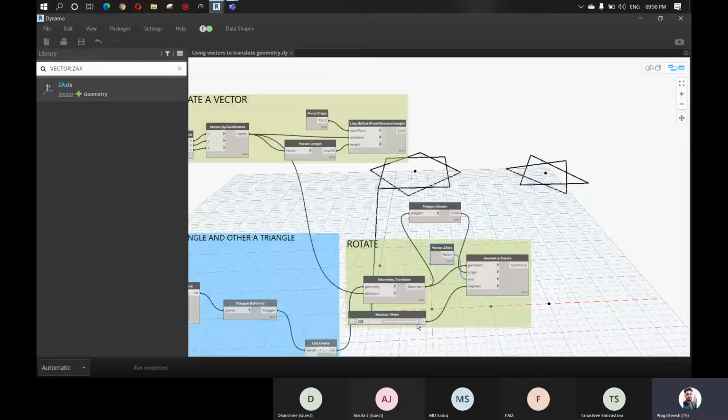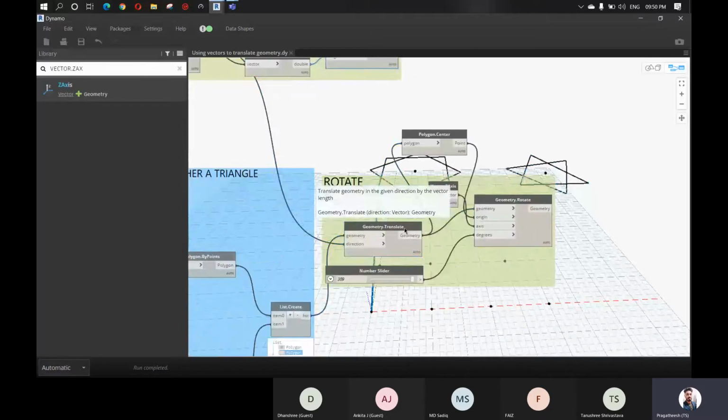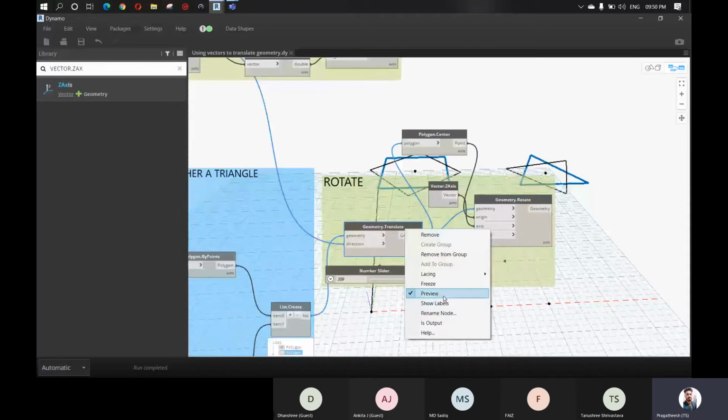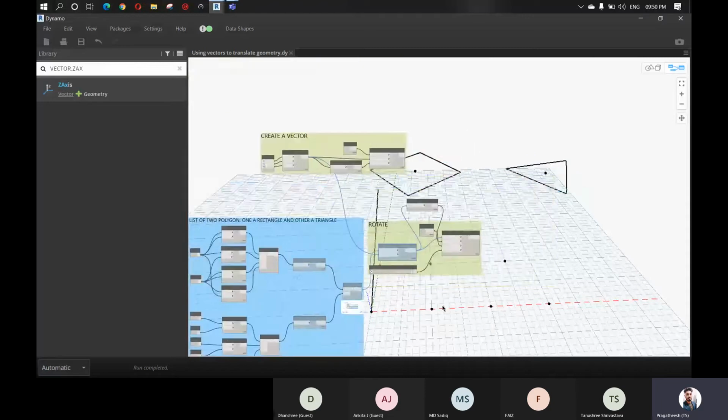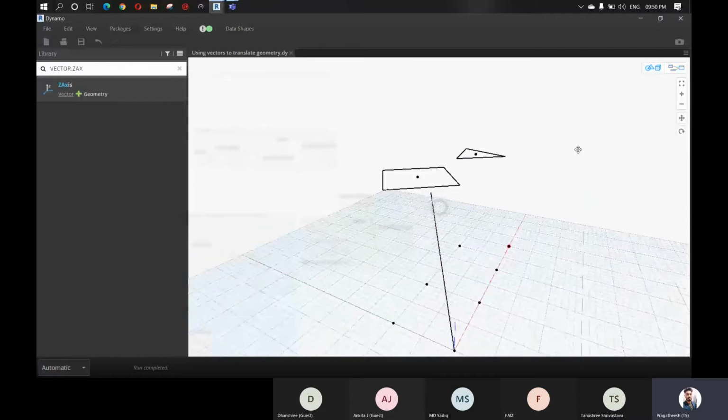So we can also do it like this. As of now I'm just keeping it like this, and I'm just turning off the translate geometry. Okay, so what you're seeing here is the rotated polygon of the square and triangle.